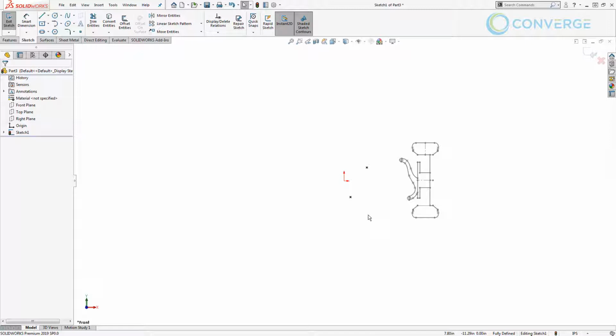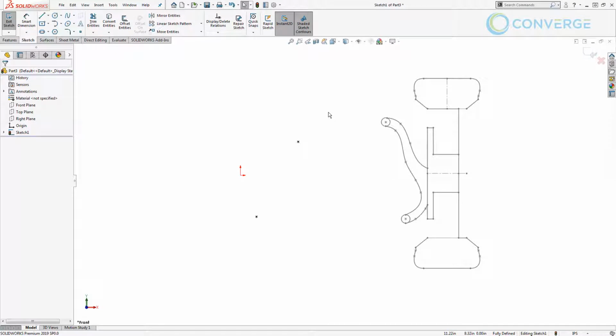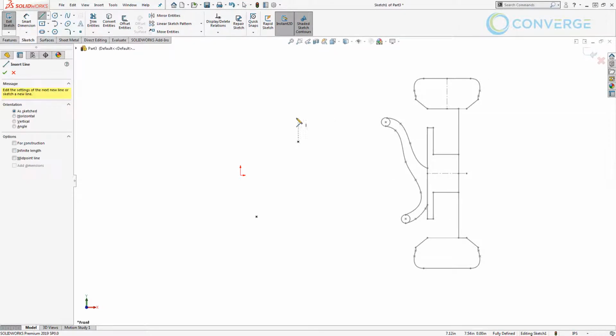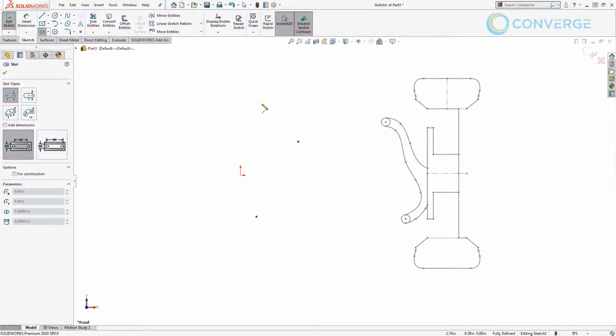We're not actually learning how to design suspension. We're just learning how to use sketch blocks. So what we're going to do is create some new links. Now this can be very basic. It can just be straight lines, and this can also be more complicated where we can actually draw, for example, a slot as just a basic representation of that link.